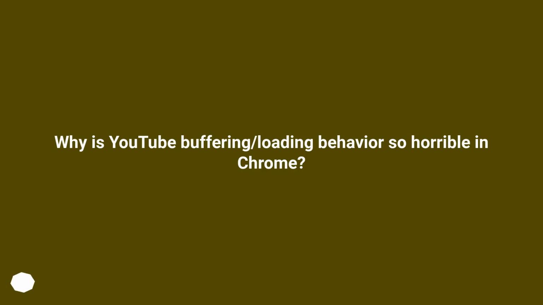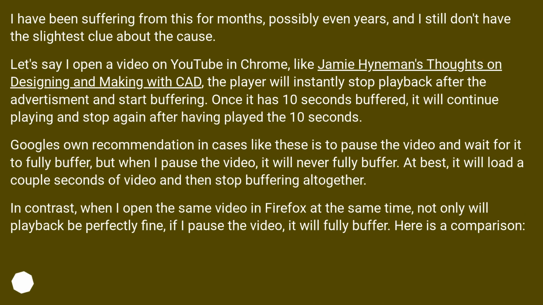Why is YouTube buffering/loading behavior so horrible in Chrome? I have been suffering from this for months, possibly even years, and I still don't have the slightest clue about the cause. Let's say I open a video on YouTube in Chrome, like Jamie Heinemann's thoughts on designing and making with CAD. The player will instantly stop playback after the advertisement and start buffering. Once it has 10 seconds buffered, it will continue playing and stop again after having played the 10 seconds.